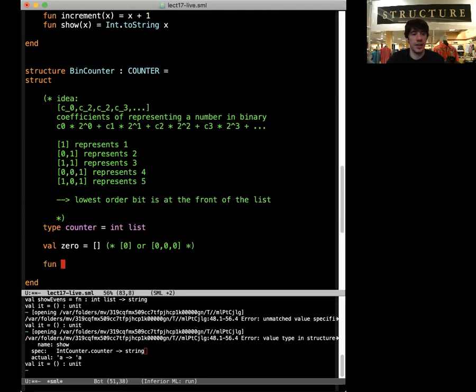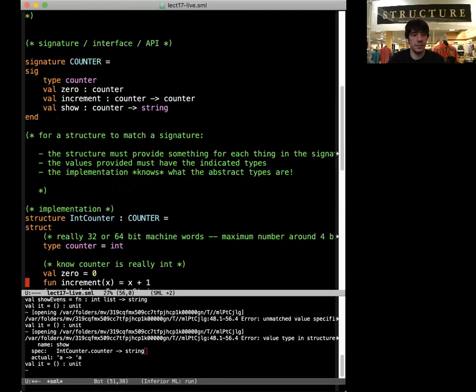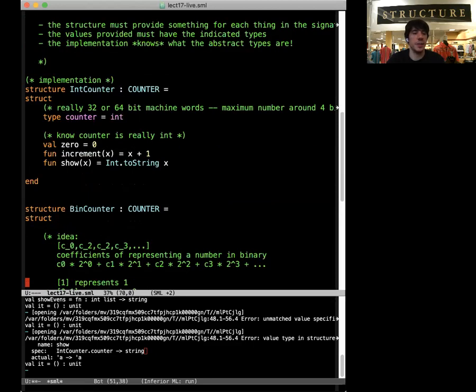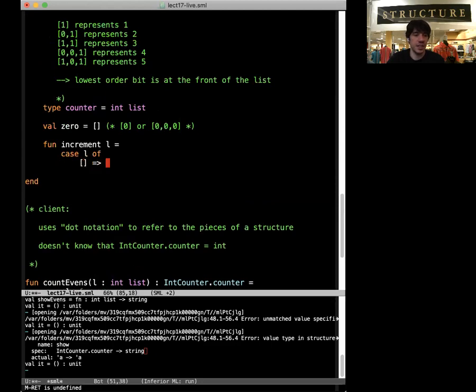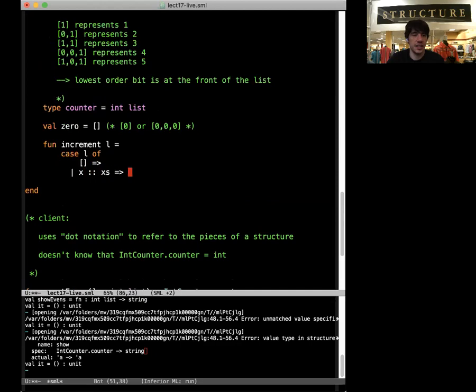Okay, so now what we need to do is to figure out how to increment a list of bits. So if you give me a counter, I have to give you a new counter that represents adding 1 to it. But now our counter is not a number, it's a list of numbers. So we can say case L of, if it's empty, something, or if it's x cons xs, then something else. All right, so if L is empty, that means it represented 0. If it represented 0 and we want to add 1 to it, then we get 1.